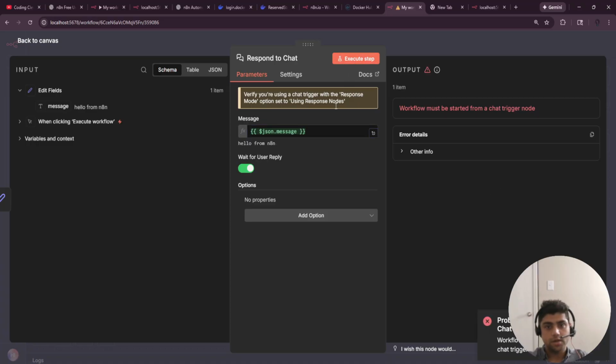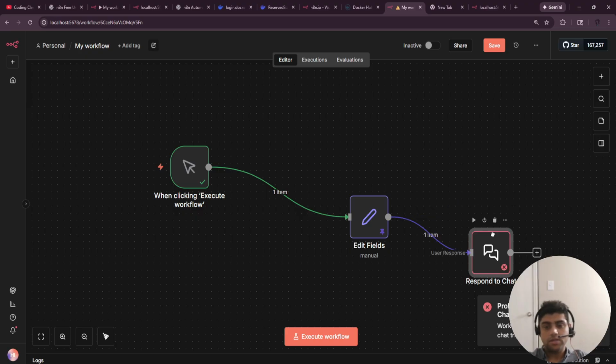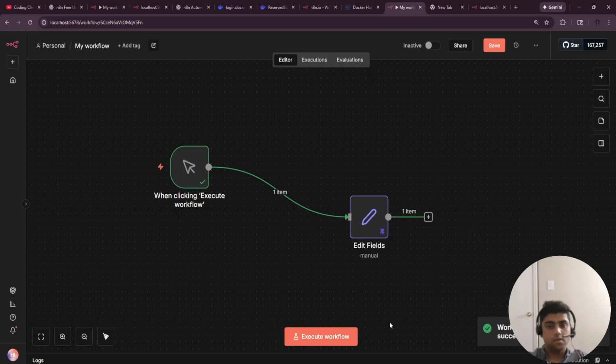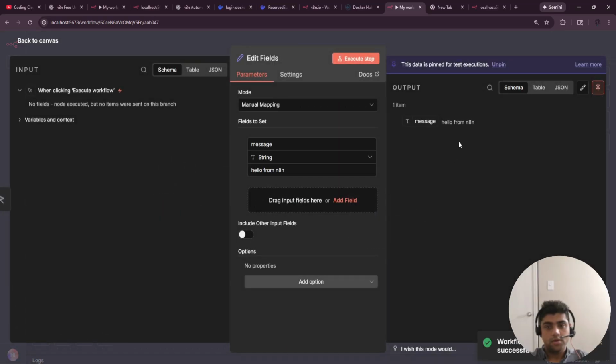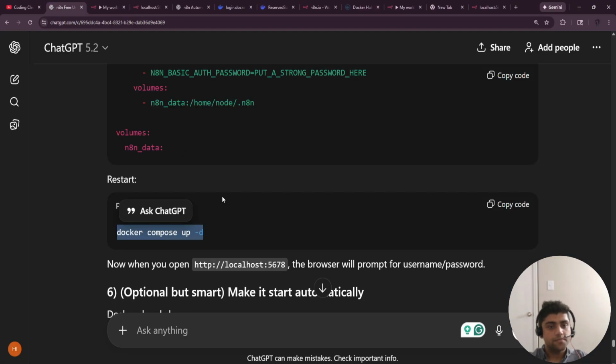And execute step. Workflow must be started from a chat trigger node. I don't know. Okay, it's saying workflow must be started from a chat trigger node. So this is not the right node that we have, so that's why it's not going to work. But right now, with this field, it's kind of giving us this value. So yeah, that's how you set up n8n locally.